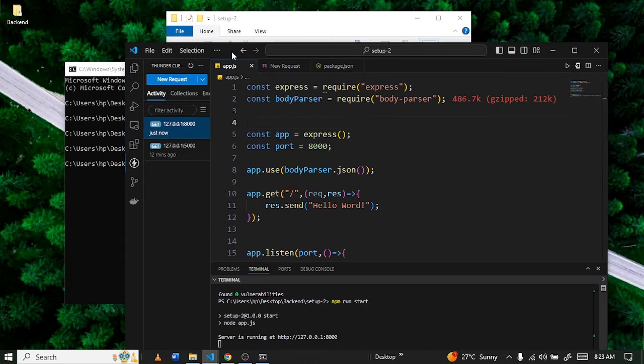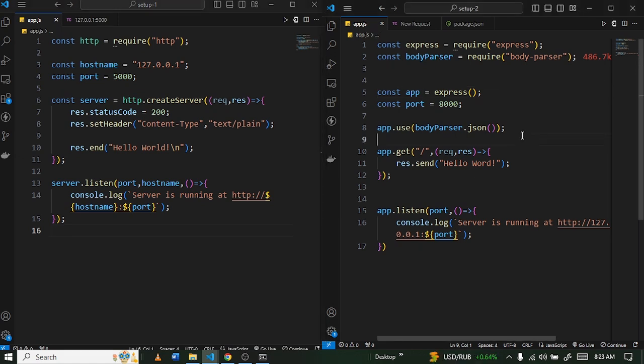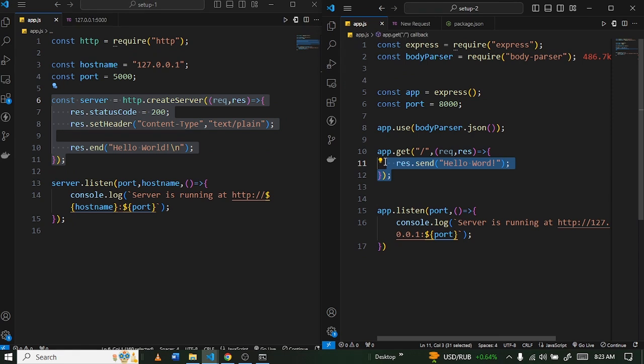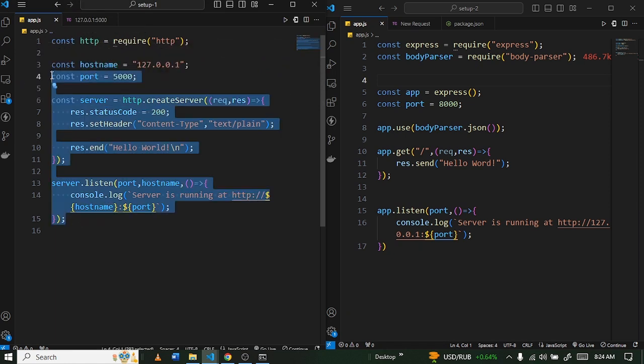Let's do a small comparison here. Before I end my video, I would like us to compare the two projects. I have my setup 1 here and setup 2 here. What is the main change we've made so far? When you look at this one, if you want to create a different route, you have to do all of these things again, which here is just 3 lines of code, but there is almost 5 lines of code. Setting up with Express is way easier than going with the raw HTTP method.